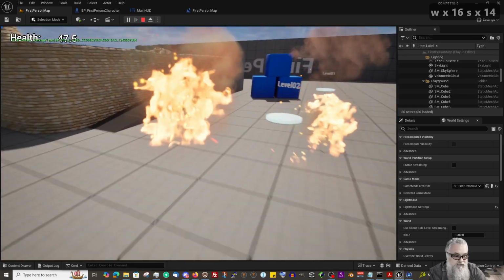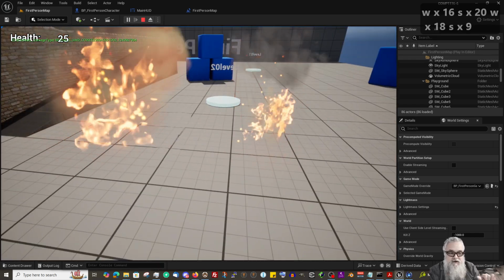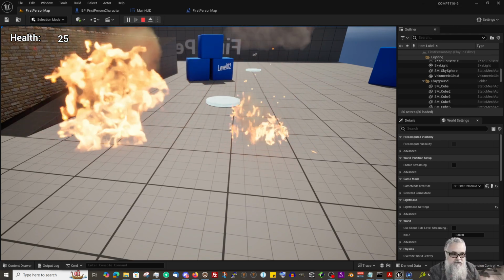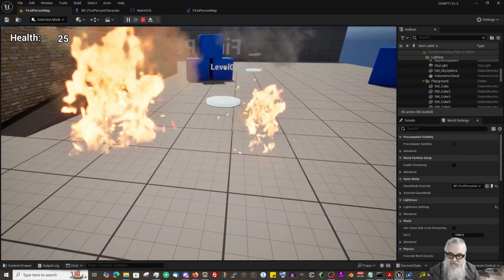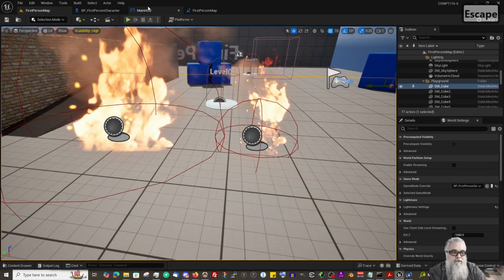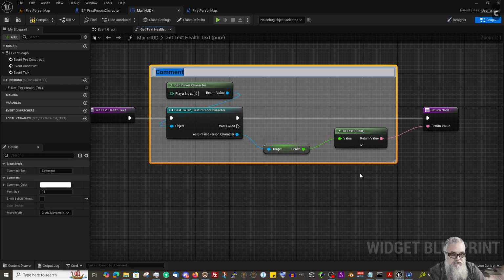So as I walk through the fire, you can see my health is updating on screen. I'm also getting the green debug print that we added on the take any damage event. So I now have a functioning health display. I'm just going to highlight this and say get health from player object.